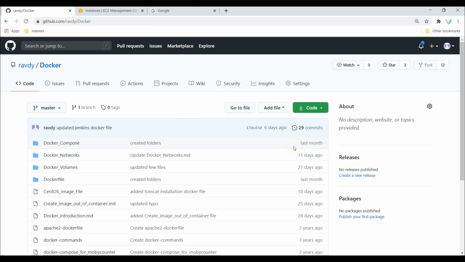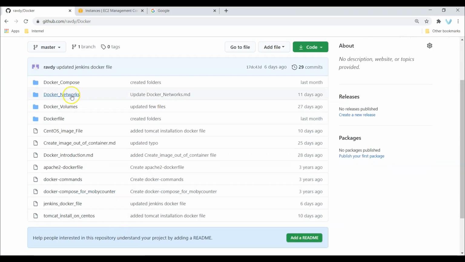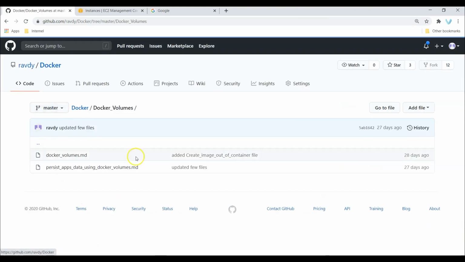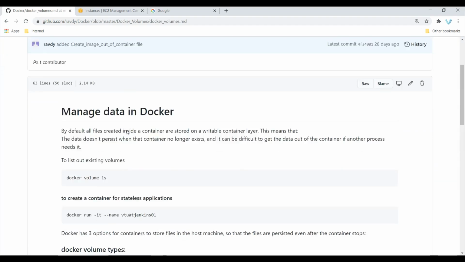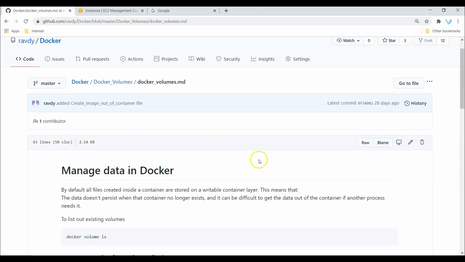Now, how we have seen who has updated each line in a file by using the git annotate command, the same thing we can do from here as well. For that, I'm going inside Docker volumes. Here we have one file, docker volumes.md. I'm taking this file. Now I would like to know who has done changes to each line of this code. Then we can go with the option called blame.